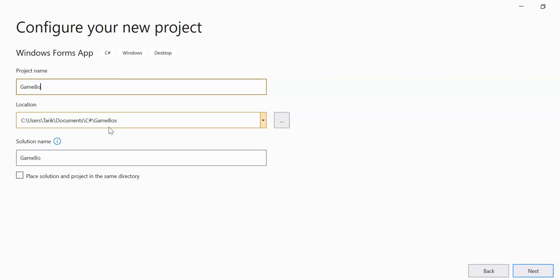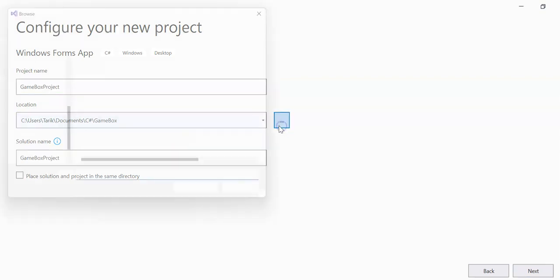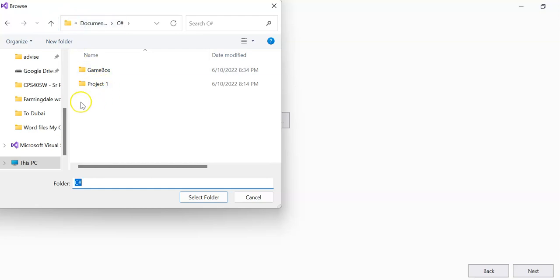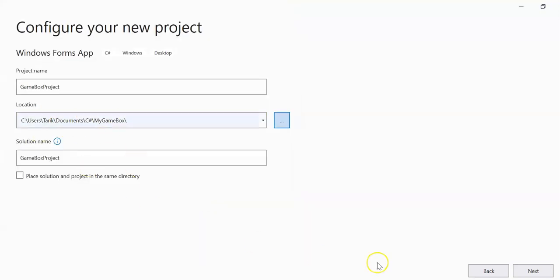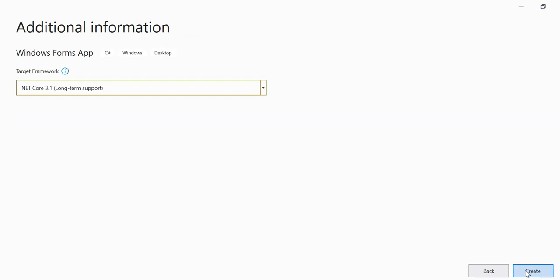box project, for example. And I'm gonna create a folder here. Maybe I forgot this one. I'm gonna delete or whatever. I'm gonna say my game box, for example. Okay, select the folder. I space a folder and next and create. Here you can use it as is. You know that not 3.1 or 5, whatever.